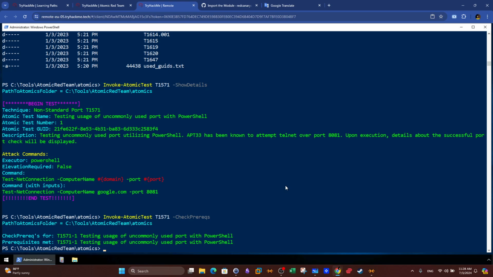Now, how to execute the tests? There are multiple methods to execute a single test or multiple tests or all the tests. Remember that there might be one or more than one test in every atomic. So the execution takes into consideration the number of tests you want to execute. For example, you can say invoke atomic test, specify the atomic name, and then we can execute all the tests or only a single test. In the case of T1571, we have only one test. But in case there are more than one test, you will want to specify which one you want to execute.